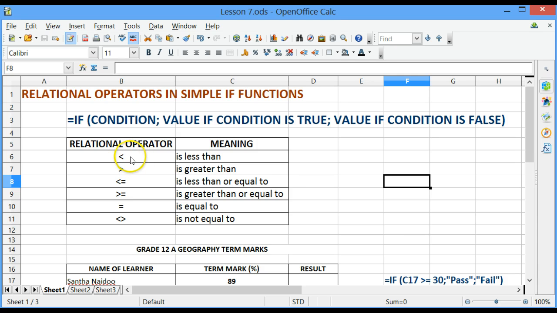The first one is the less than sign, which means is less than. The second one is the greater than sign, which means is greater than. The third one is the less than or equal to sign, which means is less than or equal to. The fourth one is greater than or equal to sign, which means is greater than or equal to. The fifth one is equal to sign, which means is equal to. And the sixth one is the less than sign and greater than sign, which means is not equal to.